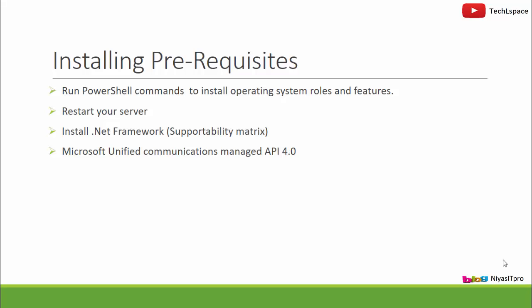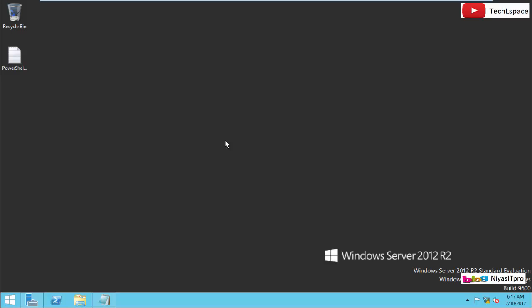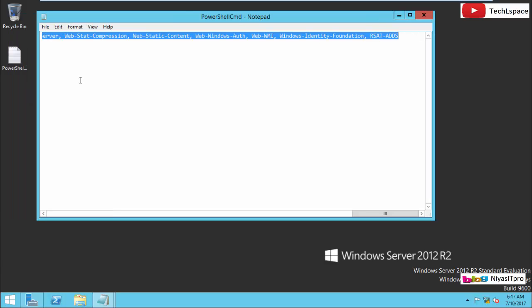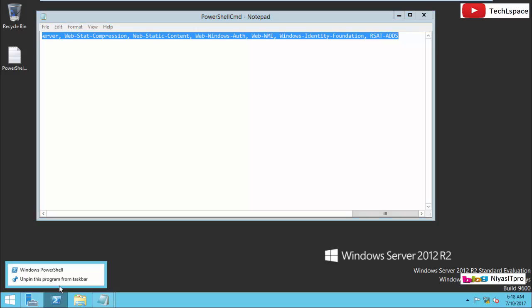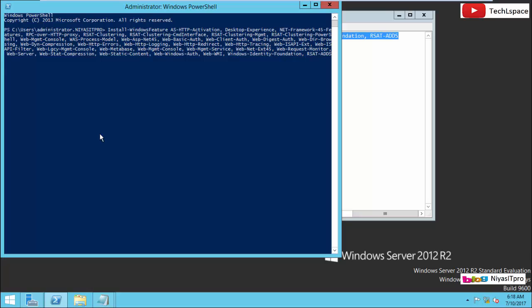So let us run the PowerShell command to install the operating system roles and features for Exchange 2016. Log into your Exchange server, the fresh machine that you prepared for Exchange server installation. Here I already copied the PowerShell command required for the installation. Just select all, copy, then run PowerShell as an administrator. Just give an enter. It will take a few seconds to complete the installation.